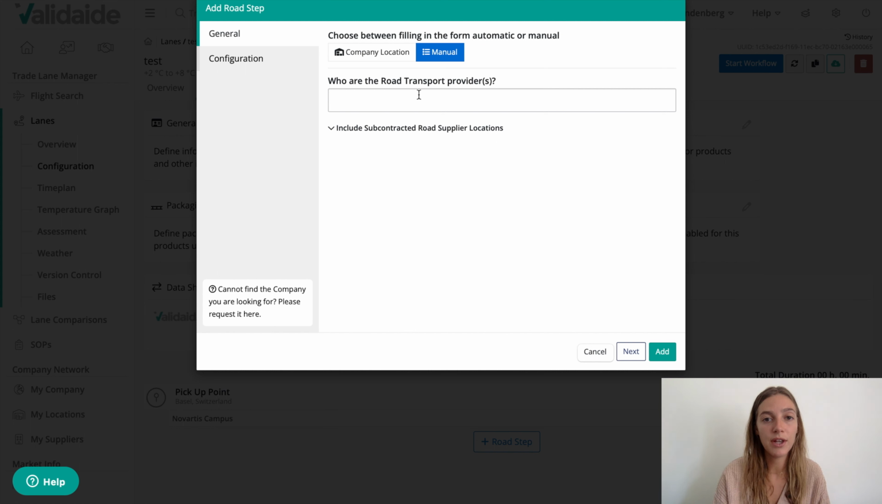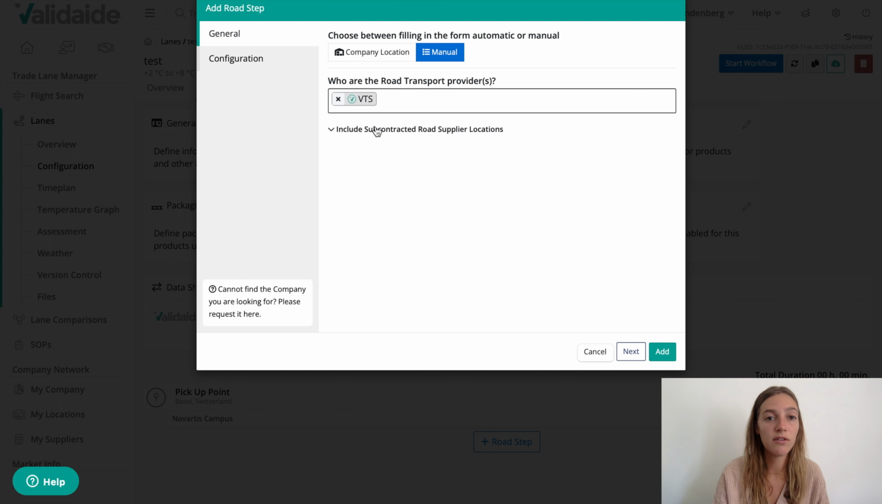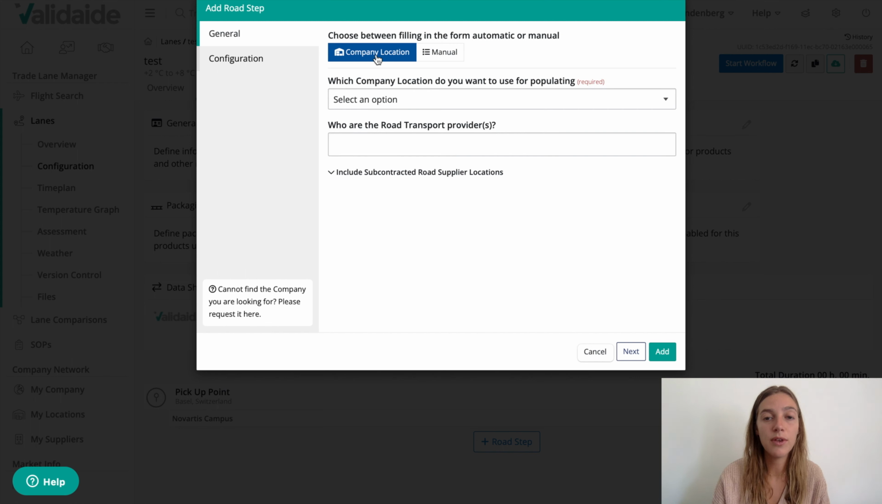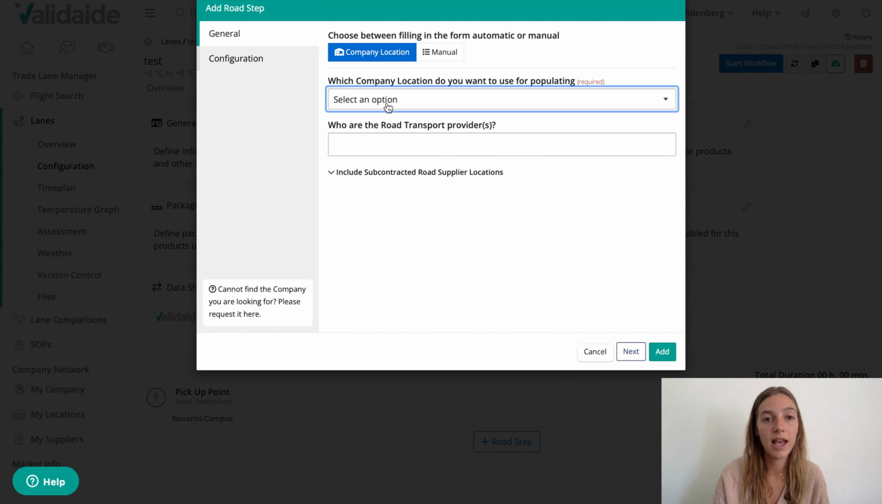It is possible to either have a manual road supplier or a road supplier from the company location. In the first case, you can choose which trucking companies to use, for instance, VTS and 3G Transport. In the second case, it is also possible to add pre-populated road suppliers with road subcontractors of a company location that have been predefined. To do that, click on Company Location and then choose the company location you want to use for populating. Validate will automatically select the corresponding trucking companies.